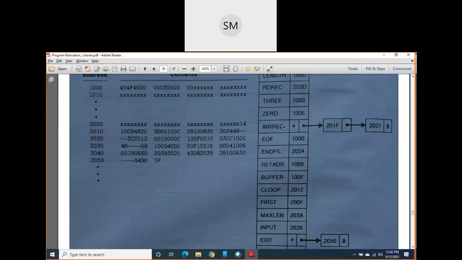So write record was already marked as undefined. Now once again it is appearing in your program. So you just continue that linked list. You create one more node here, one more entry here like this. And here what is there? 2031 is there. What is this 2031? This is the address of the instruction where write record is appearing as an operand.